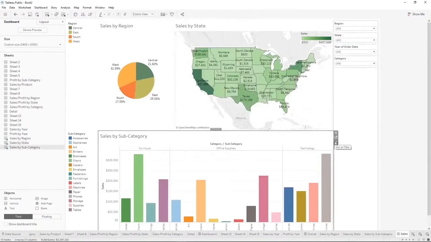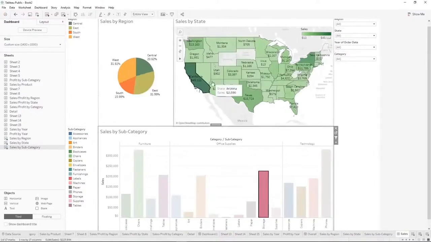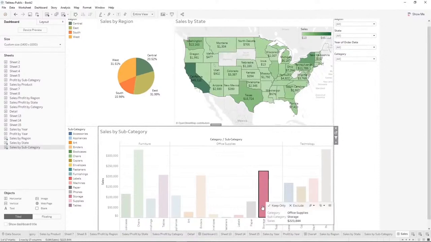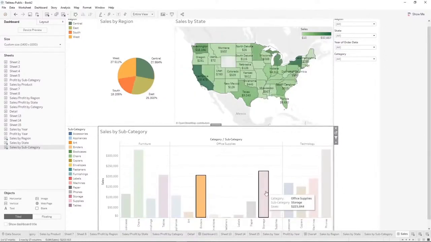And we can do the same thing here, or if we just want to look at one subcategory and say, oh, let me scroll down a bit, storage. Now everything updates to just storage. It's interesting. I wouldn't have known very quickly that there are some states that didn't have any storage sales, but now when we click on storage we can tell. I showed you before that you can control click and look at binders and storage, and it puts those two together.